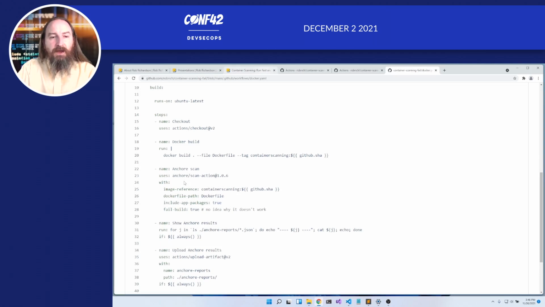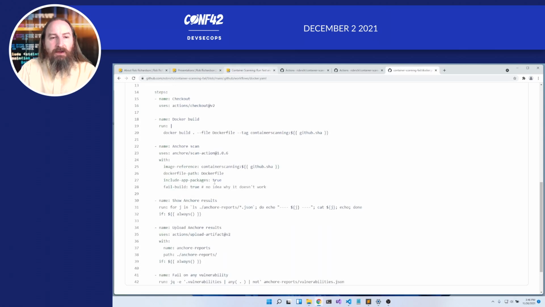Next, let's kick off the Anchore scan. We talked about how I can't get fail build to work, so maybe setting it to false or leaving it off might be a good move. But in this case, I've passed in my Docker file as well, and I want to include app packages. Next, I'm going to output the build results to the console.